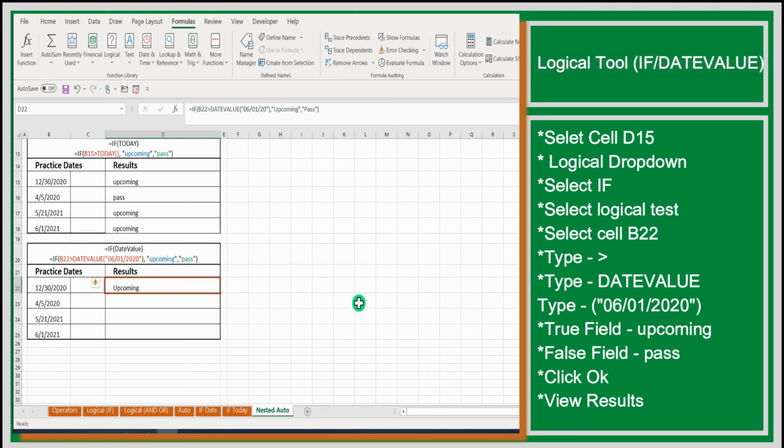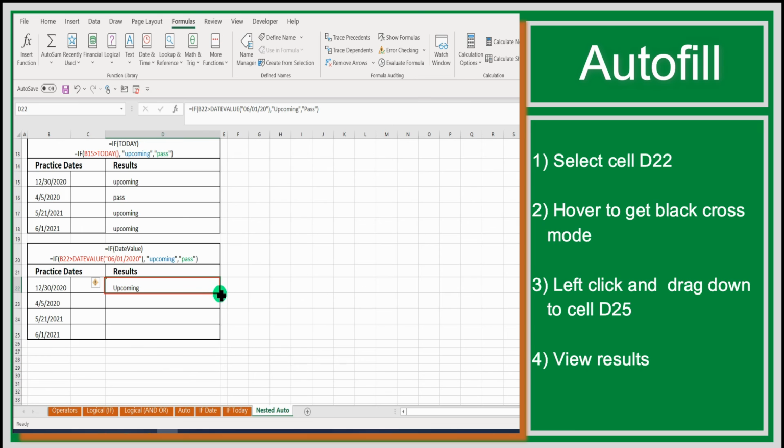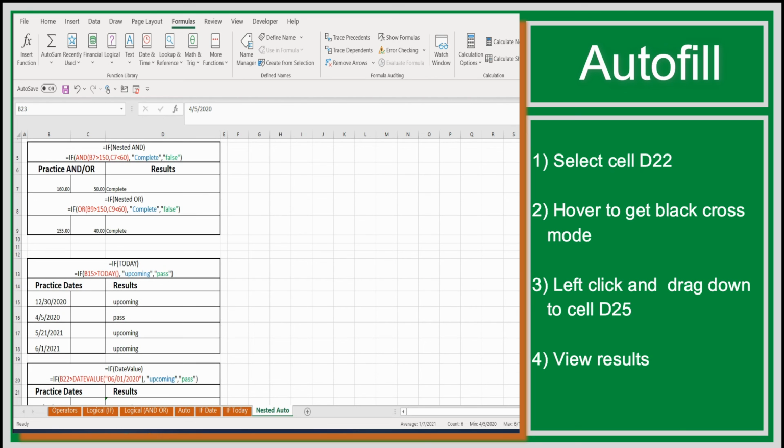Let's go ahead and autofill our examples. Let's go ahead and select cell D22. Let's get in our black cross mode. And let's go ahead and drag it down to cell D25. Let's review our results. April 5th is a past date, so it returns past. May 21st and June 1st are both upcoming dates, so it is marked by upcoming. With that being said, I'm going to go ahead and wrap out this lesson. I hope you found this series informational, and I will see you in future videos.